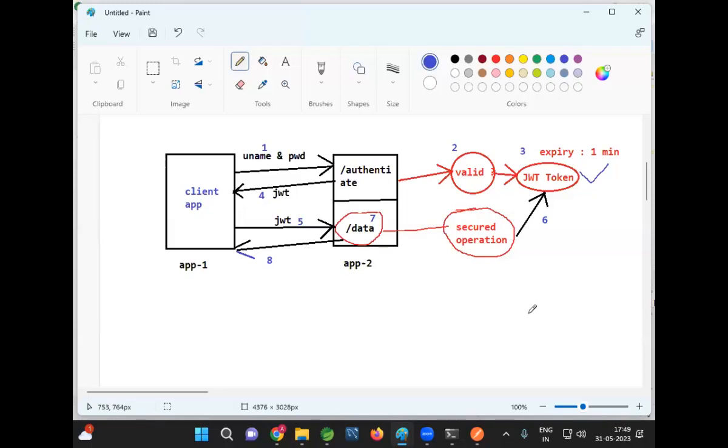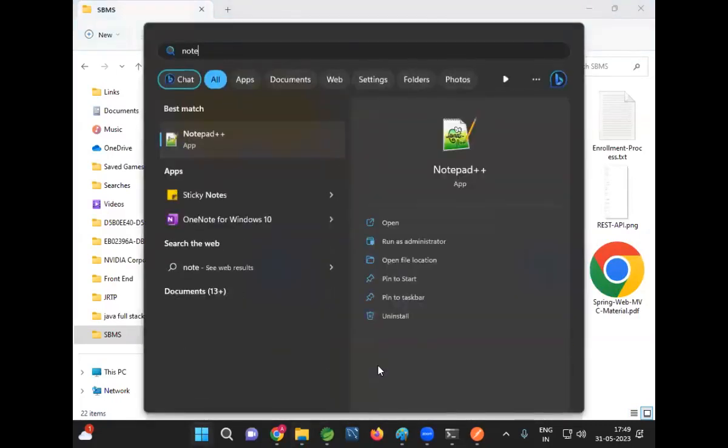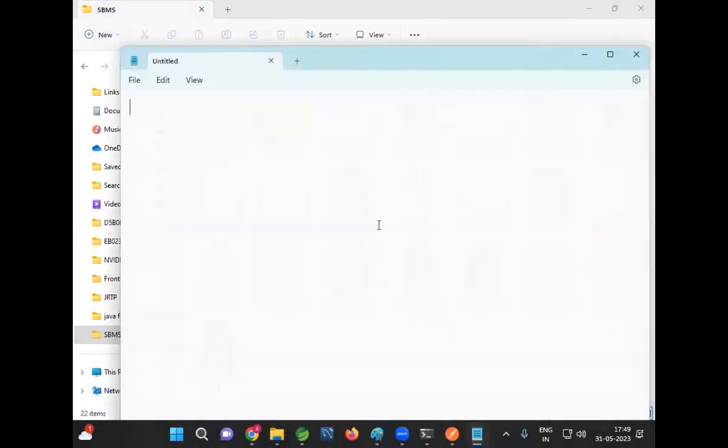The token contains 3 parts. What are the 3 parts? Header part is available, payload part is available, and signature part is also available. Now, coming to this project, what are the classes that we have created? In this project, the first class that we have created is authentication request.java. It is used to capture login data, username and password binder.